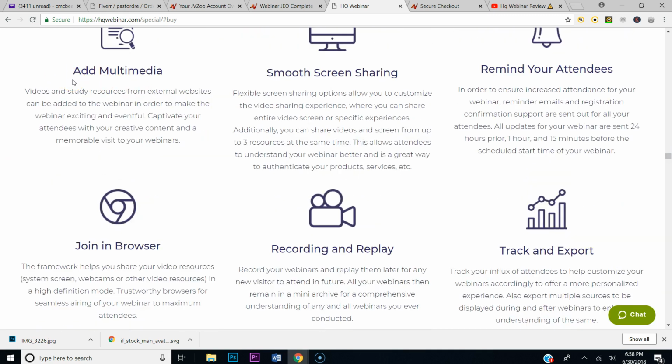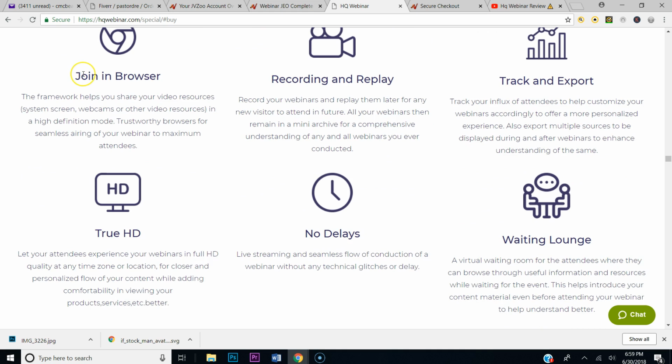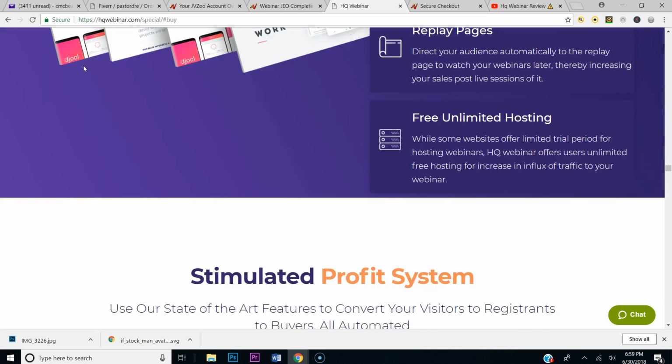You can add multimedia. You got smooth screen sharing. You can remind your attendees about an upcoming webinar that you have coming up. You can join in the browser. You can do recording and replay. So, for example, say I record a webinar, I could upload it. You could watch it whenever you want. You could track and export. You could add attendees to your mailing list, such as Aweber, MailChimp, and all that good stuff. Top it off. It's in true HD quality, no delays. There's a waiting lounge. It's amazing for $47.